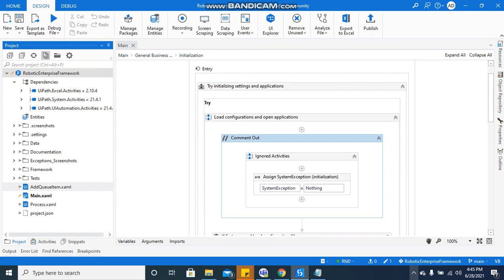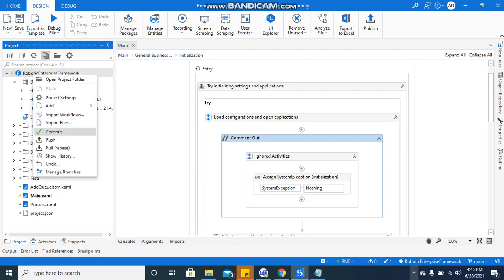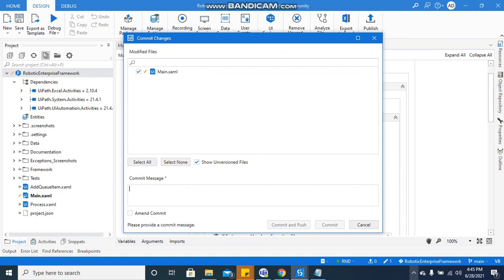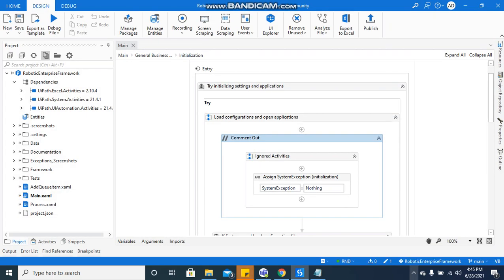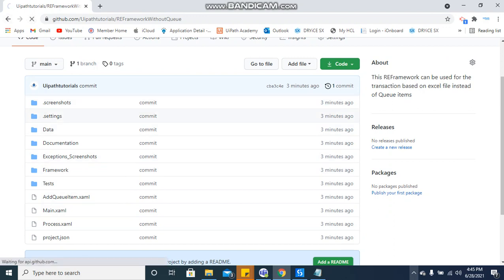If any changes happen in any of the XAML files, it will show here that a few changes have been made, so you need to commit this code. I click on the commit button and write the comment as XYZ, then click on the commit and push button. As the main file is pushed, we can refresh this and see that the main file has those changes now, and only that file is pushed to the repository.